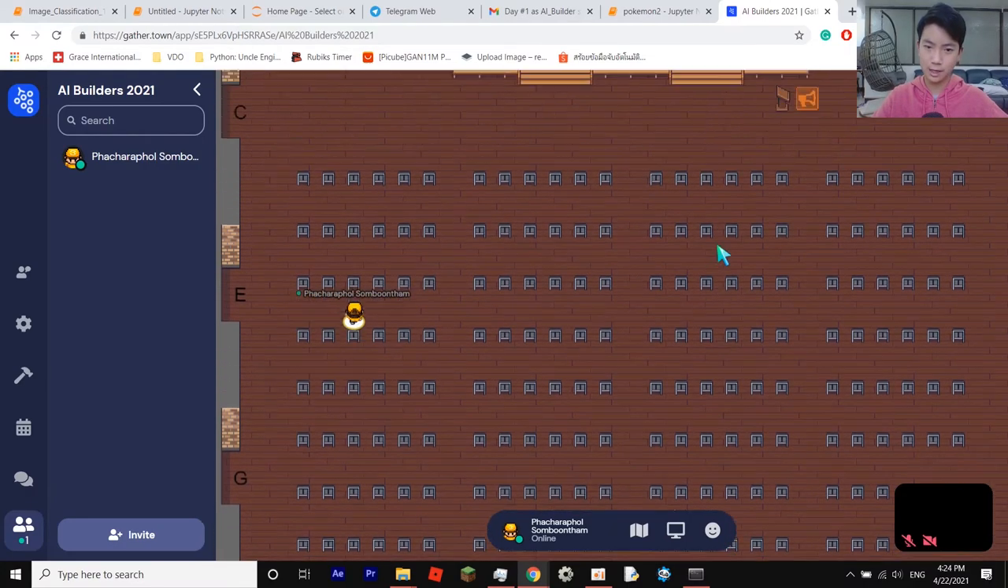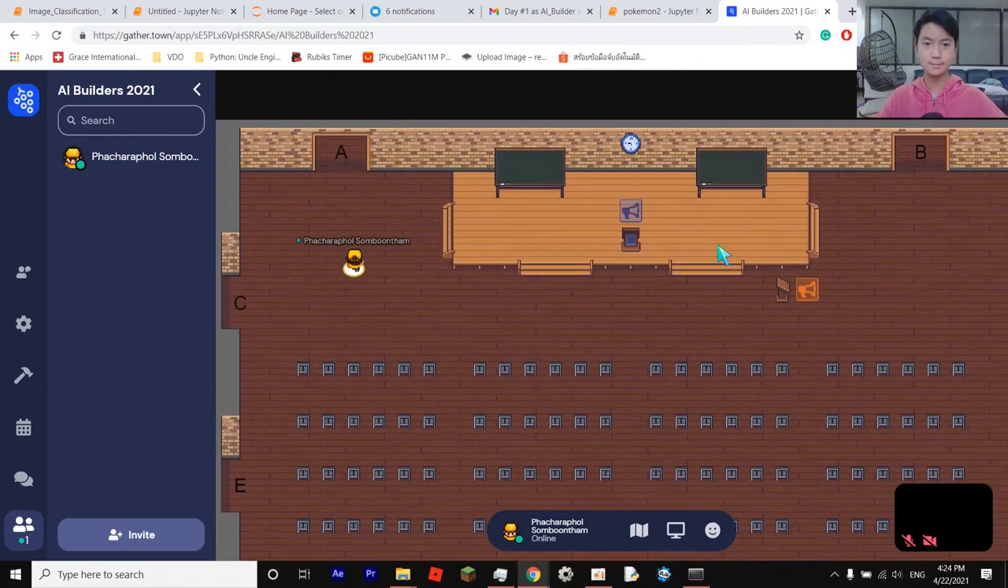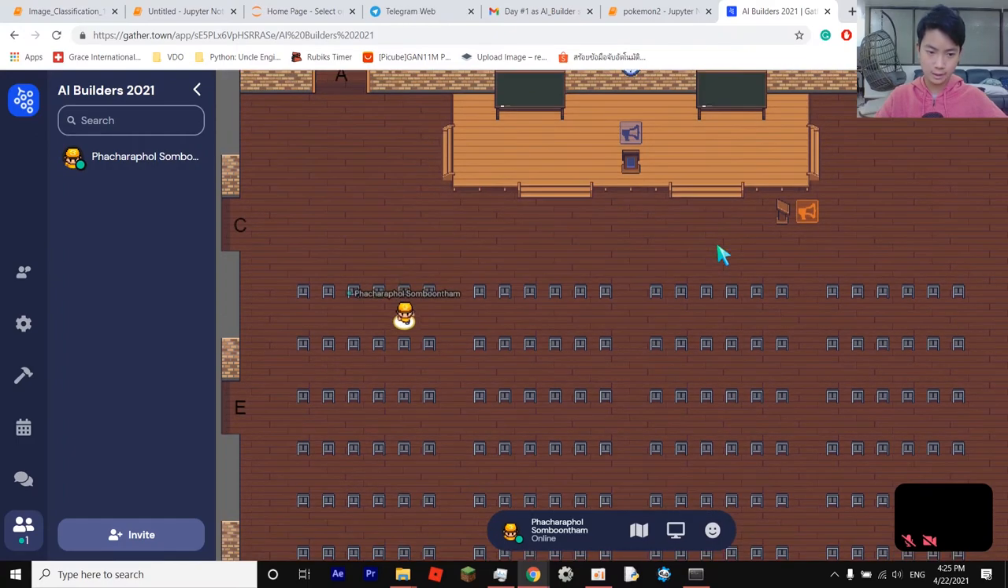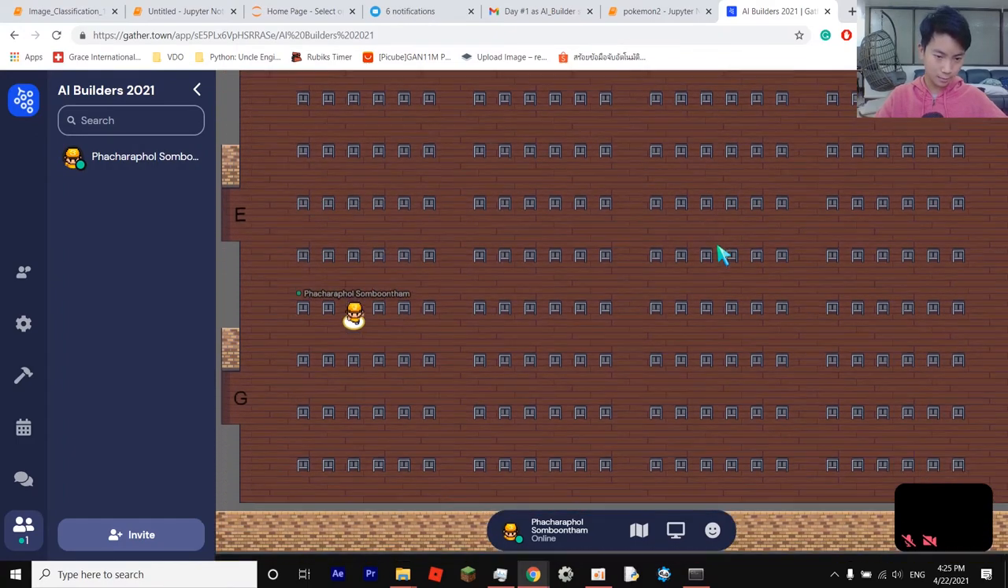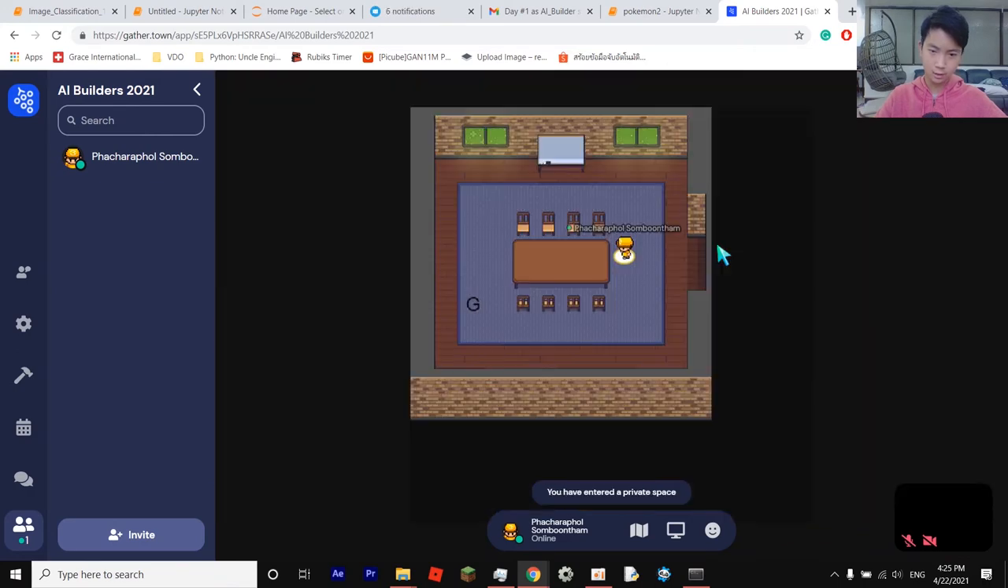There are different classrooms, like classroom A, B, C, D, E, F, G. I had the meeting in classroom G. This one, I sat over here. No, I can't sit anymore. Like right there, yeah. So that is the tour for Gathertown.